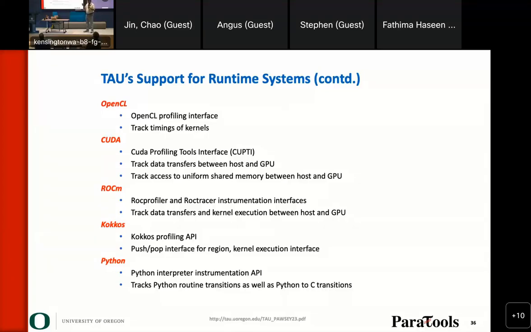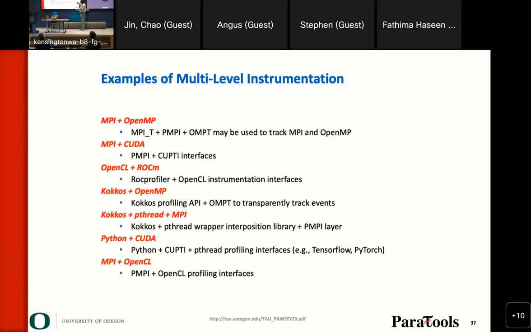And we will look at all of these examples, maybe using the CUDA profiling tools interface, tracking the data transfers between the host and the GPU, looking at rocprofiler and roctracer instrumentation on Frontier, and using it with MPI, without MPI, with different PrgEnvs, like PrgEnv-cray, PrgEnv-aocc, PrgEnv-gnu, all of those are supported. And you can mix and match them with TAU.